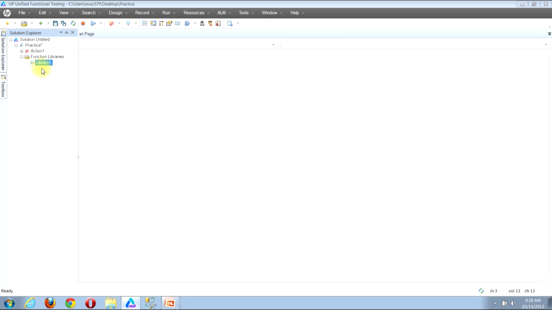To open this function library, all I need to do is right-click on the function library name, then on the menu that will pop out, locate the button for Open Function Library. Once you find it, click it. As you can see, QTP has now opened up our Library 1 function library. I'll now click to close this tab so that I can show you another example.